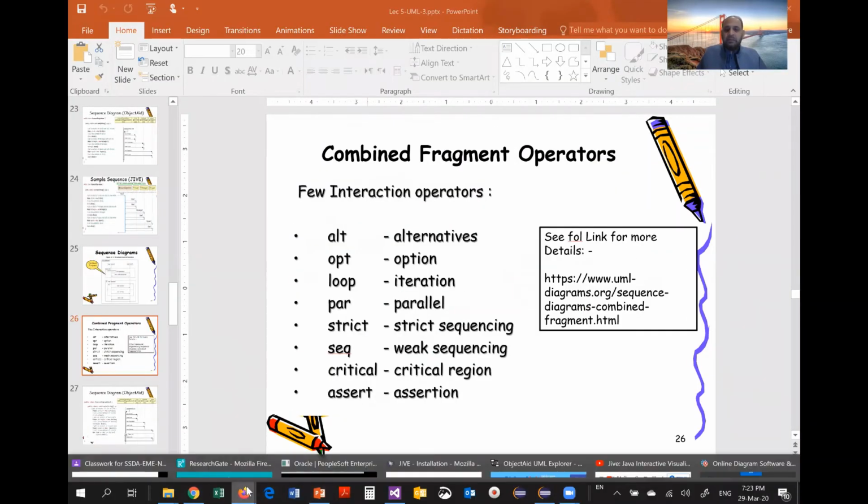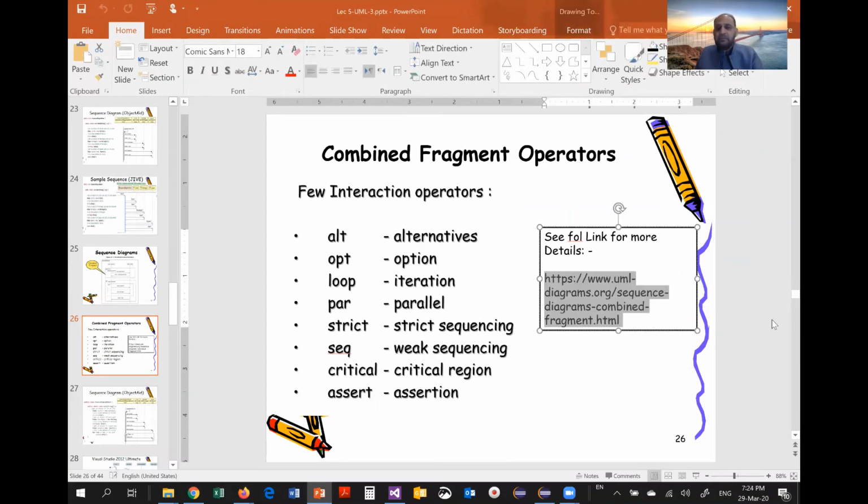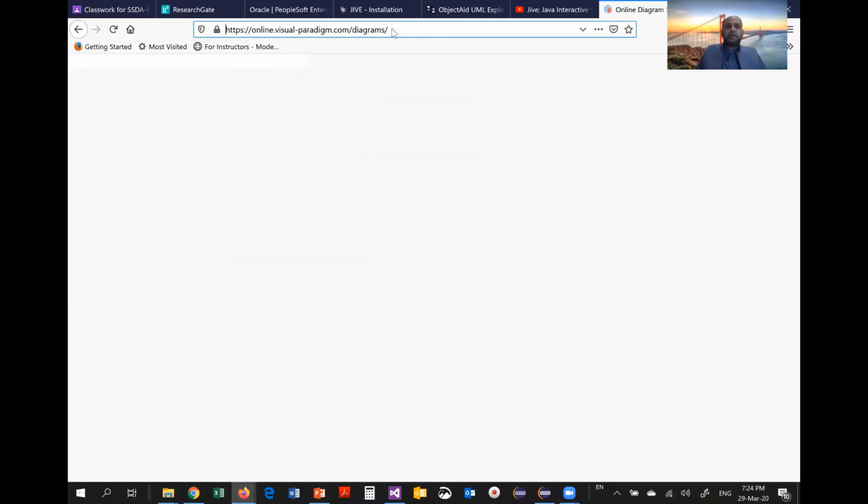Let me open that. Okay, and let me show you that you'll find an example of each for your understanding. It's taking some time.